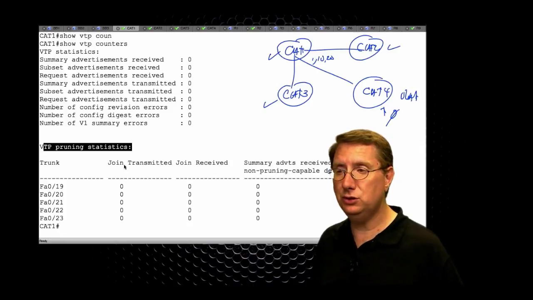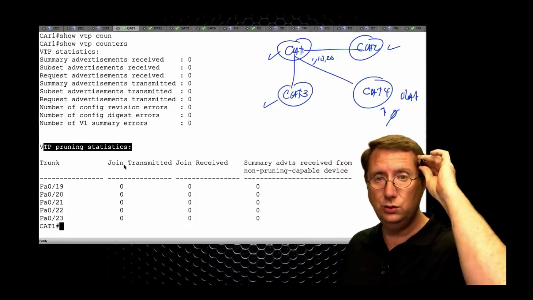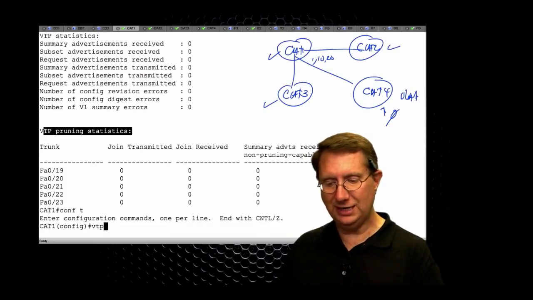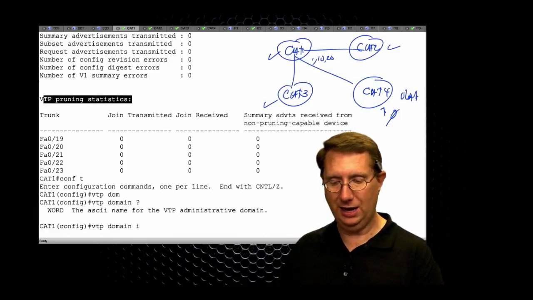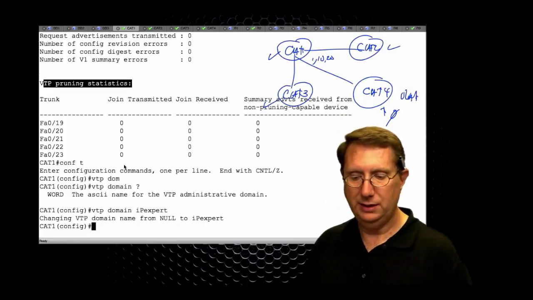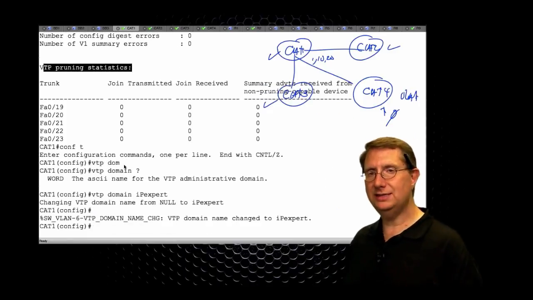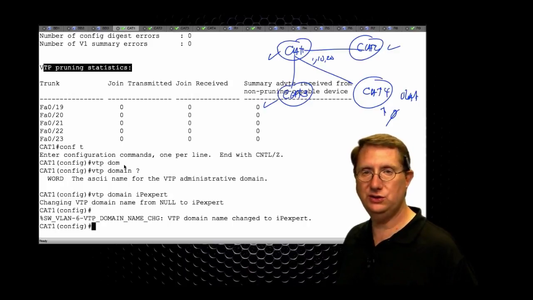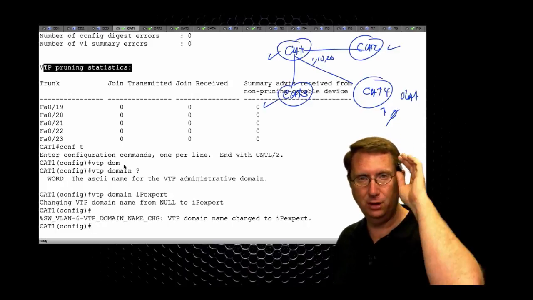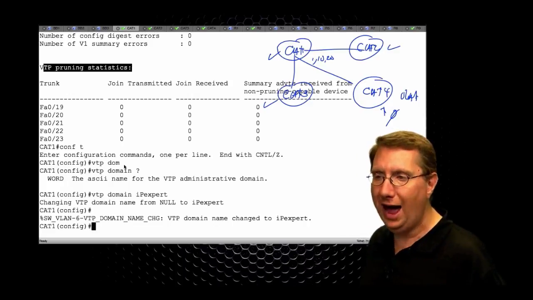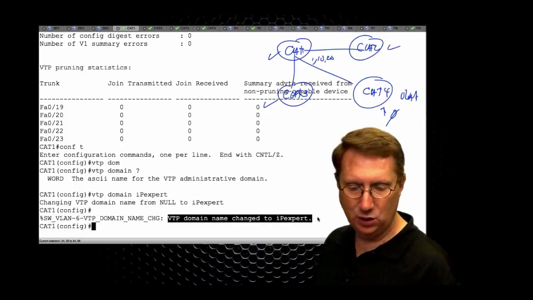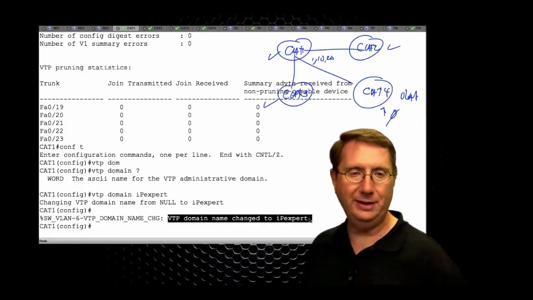Now, when we start working with our different configurations, the only thing we need to do is enable VTP to operate. To do that, I'm going to say config T, and I'm going to say VTP domain, and give it a name, IPExpert. Now, this domain name is case sensitive. If I have a capital letter, it needs to be capitalized everywhere. Cisco is famous for messing with us and substituting zeros for O's and capital O's and things along those lines. So be careful how you have things configured. Now notice we have a VTP domain name change, and it changed to IPExpert.